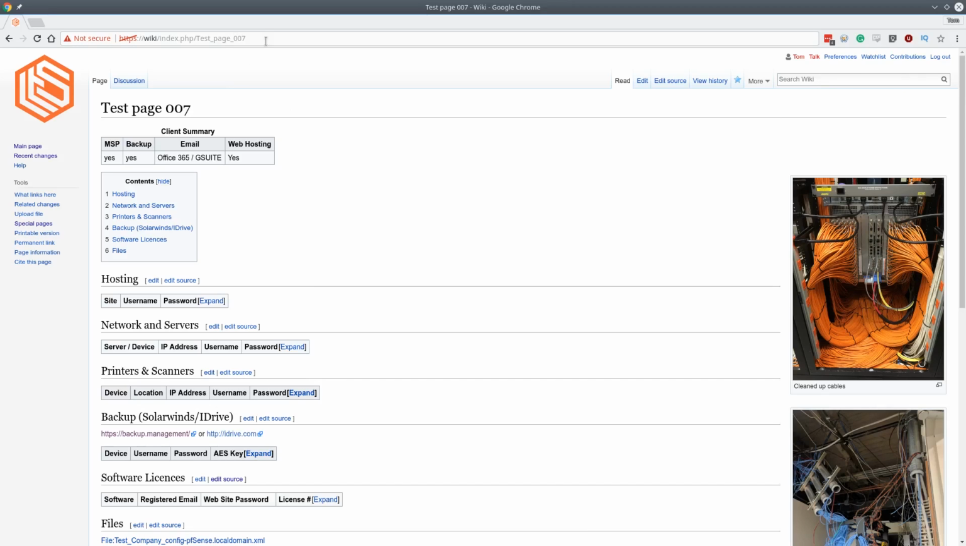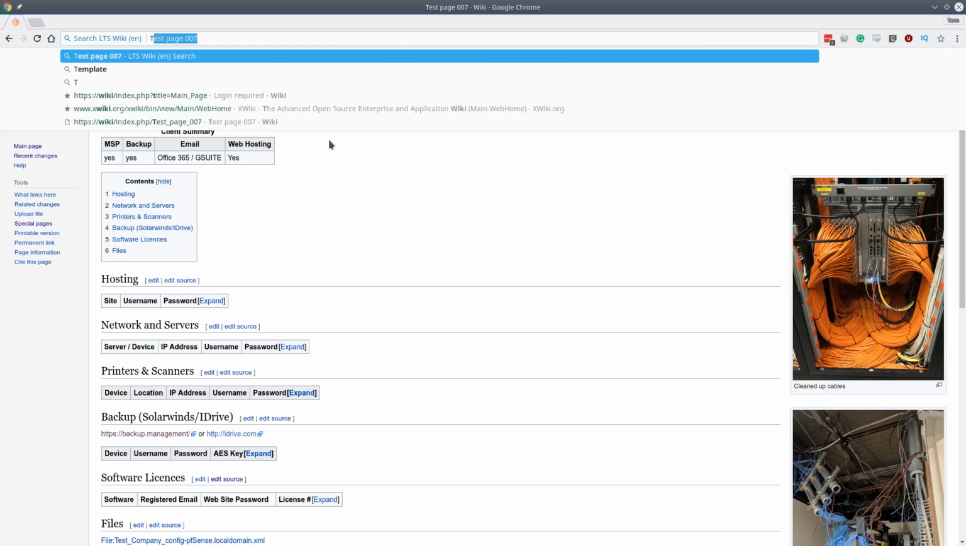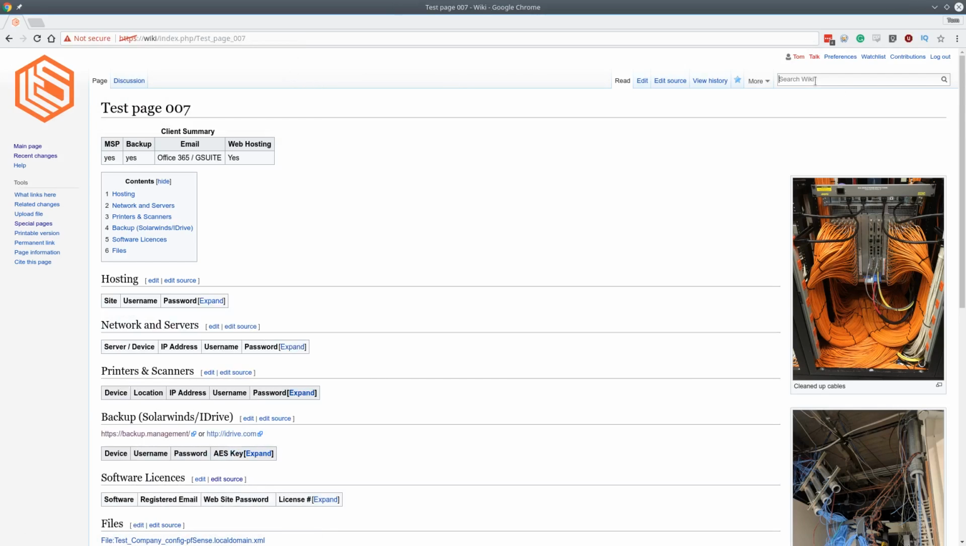The wiki is searchable, and you can actually add it to your Google toolbar at the top. So when you type in wiki, I can actually find the clients, like test page 007, just like that. It'll bring me right to the page, or search from here. It's all cross-indexed and searchable, and it auto-completes. That's just a built-in feature of MediaWiki.